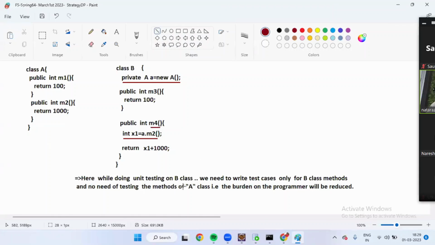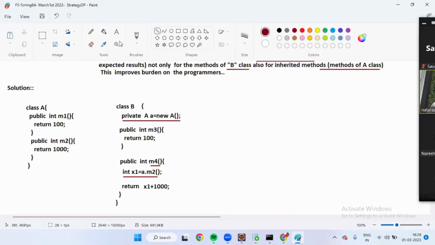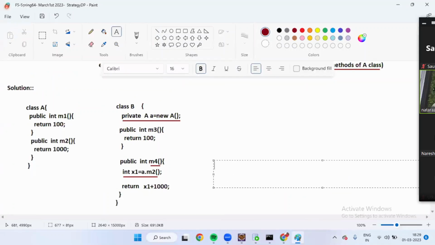Here, while doing unit testing on B class, we need to write test cases only for B class methods and no need of testing methods of A class. That means the burden on the programmer is reduced. Understanding my point? Okay.